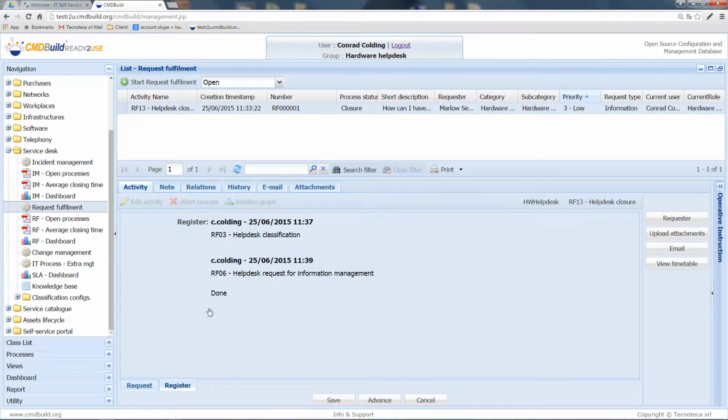This may be very useful because it allows you to keep track of the process advancement, especially in case various users took part in the workflow. In this way, you can check what other people previously did. Another interesting thing is the timetable, which allows you to view the timing related to the process advancement.